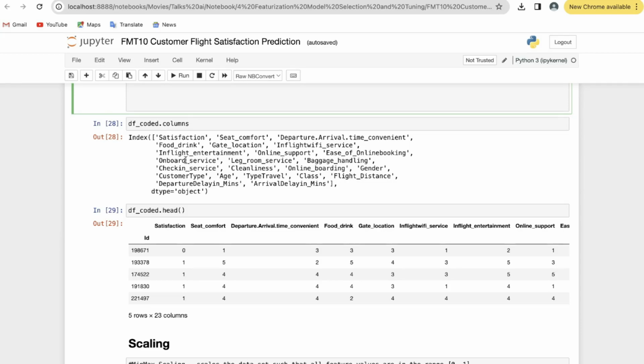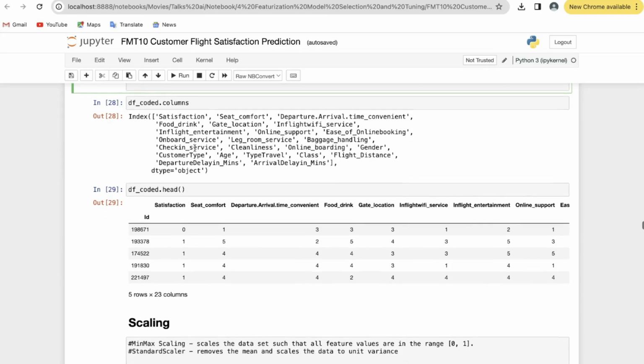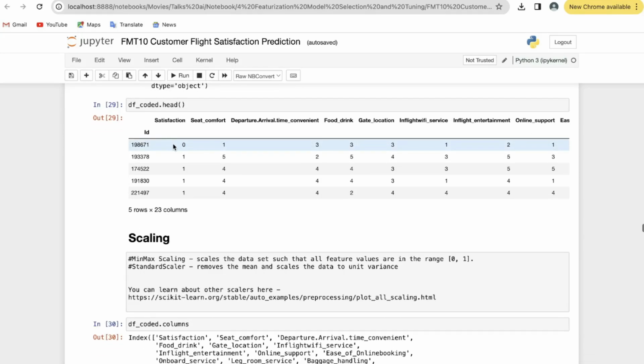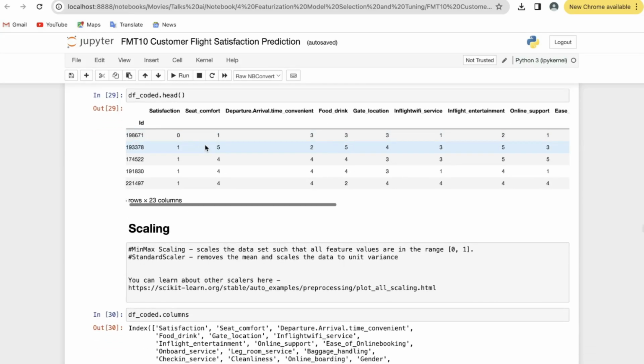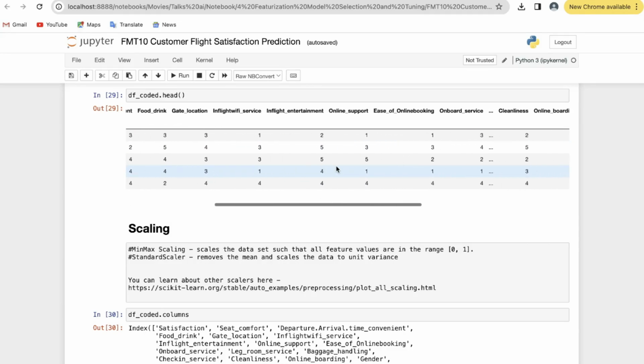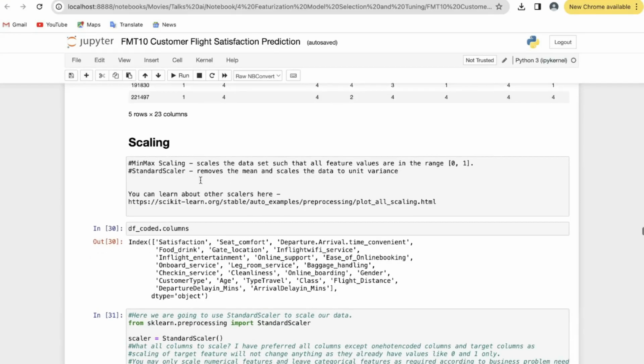Now df_coded.columns, so all these columns that we have, and df_coded.head. If we get the head of our encoded data, here you can see satisfaction, seat comfort, departure. So we have labeled all these. Now we do the scaling.